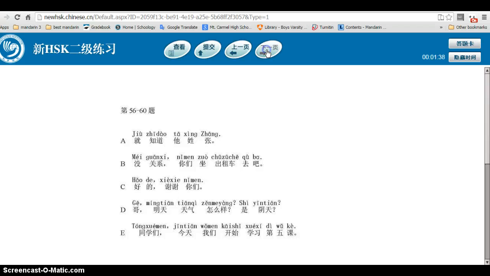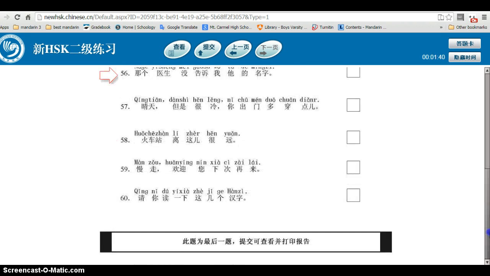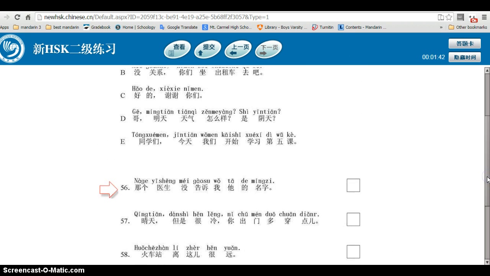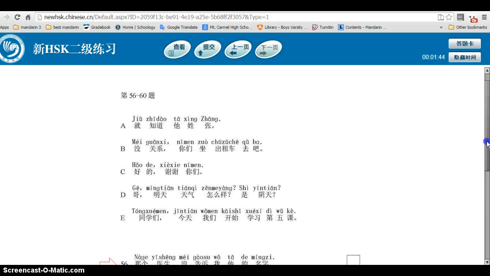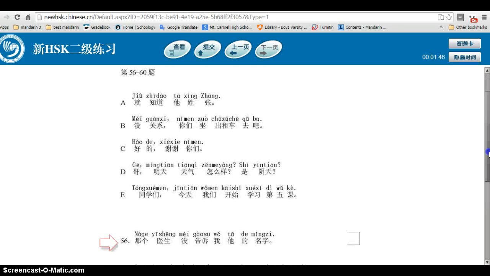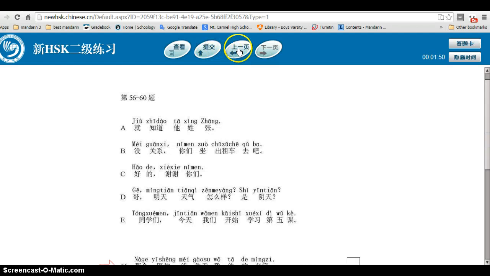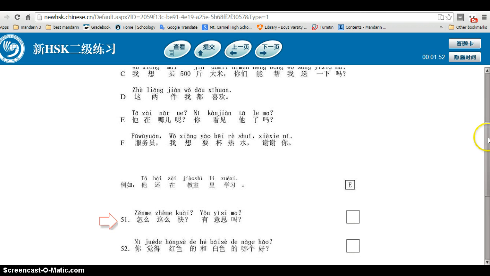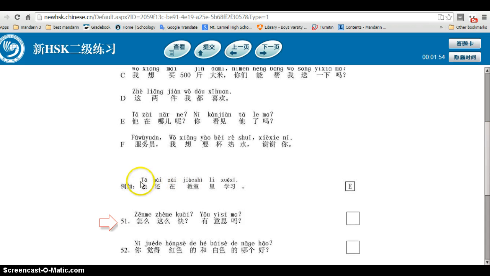There are 60 total. When you get to 60 and you finish them all, now some of them are more difficult than others. So, for instance, 56 to 60, you're going to be given, and they give you examples in this one here. So you can always see examples when you start a new section.